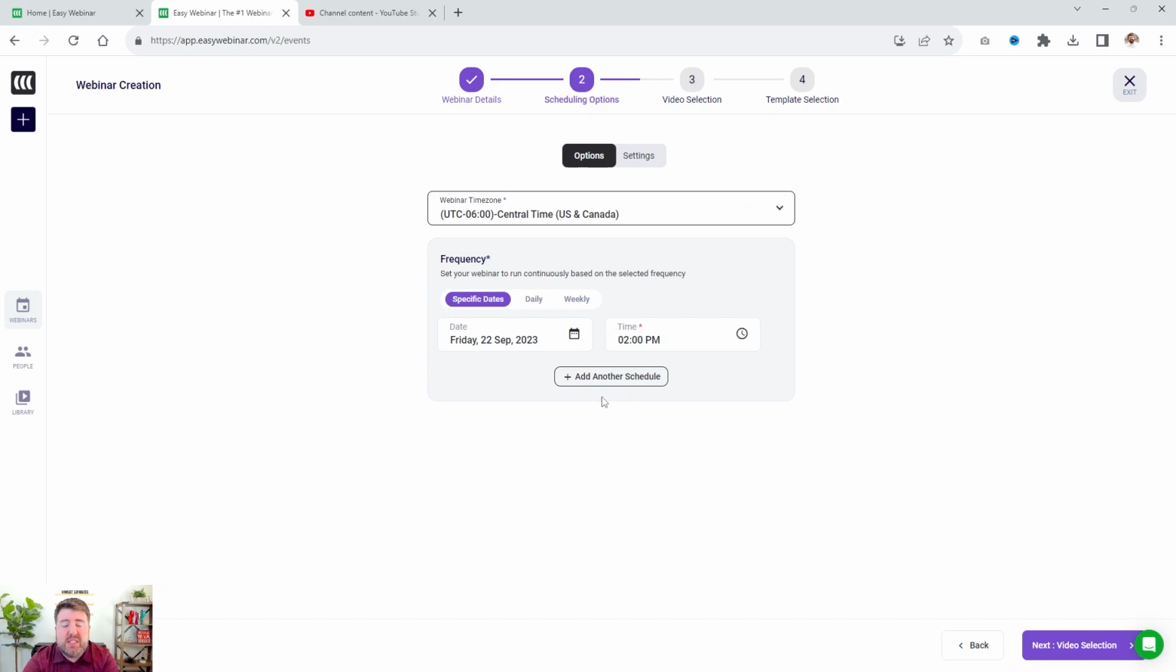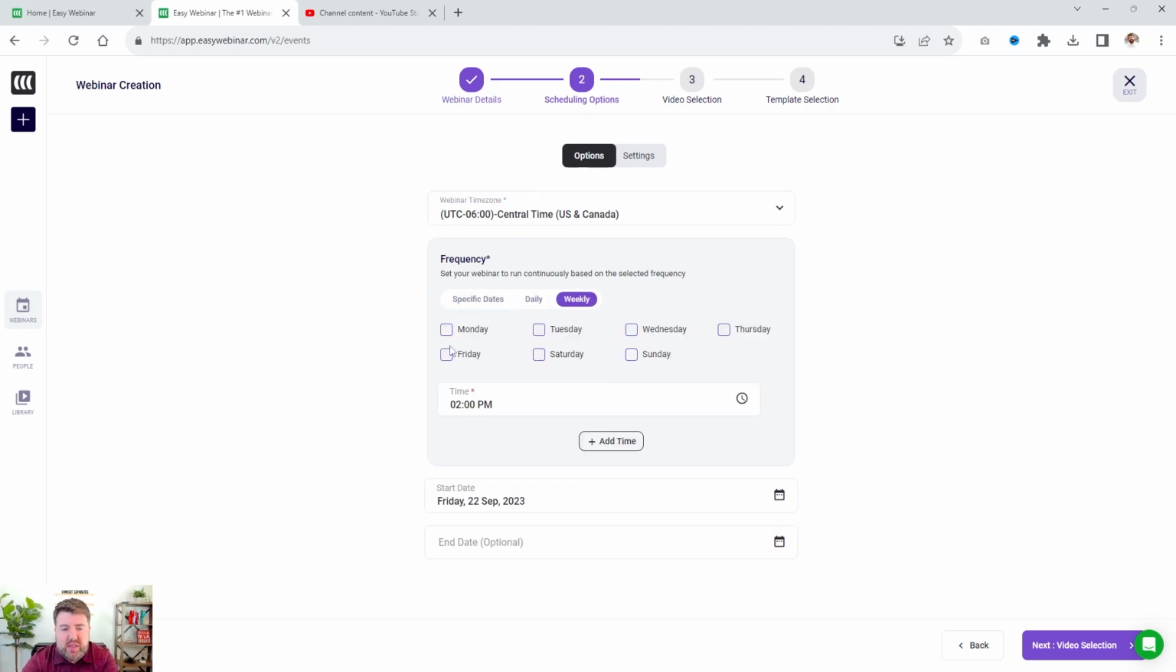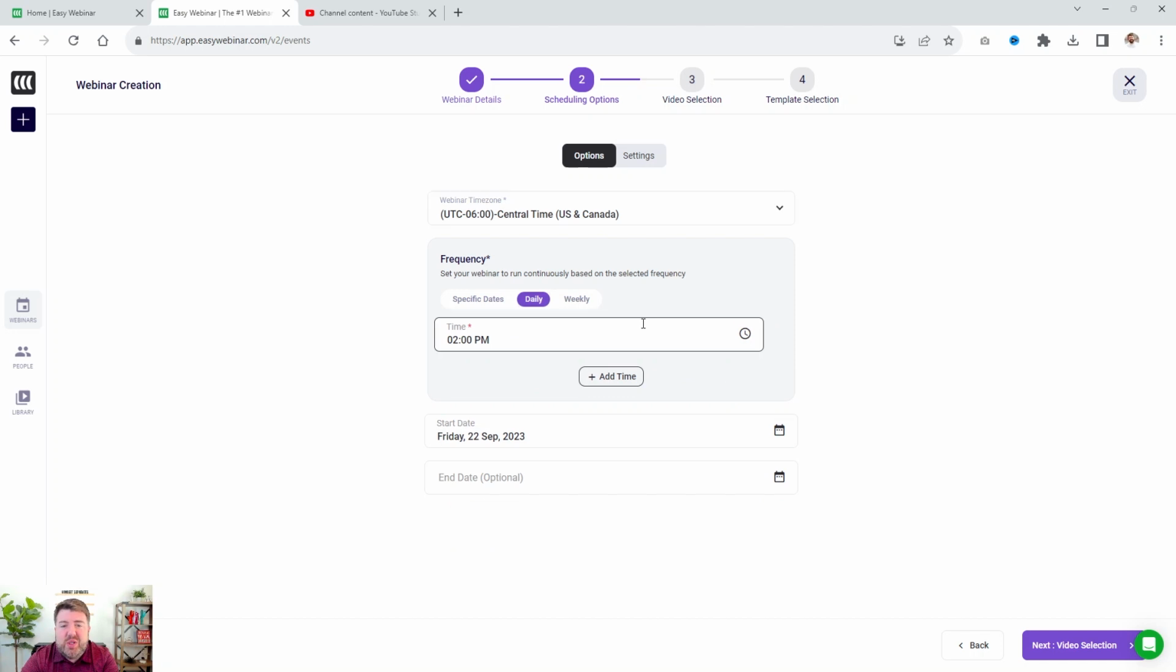You can add just specific dates. Maybe you only want this to run a few dates and then you're done. But I want this to recur every day. So you can also do weekly and select the days of the week that you want it to air. Maybe you only do Monday, Wednesday, Friday. But it doesn't cost you any more or any less to have this go every day.